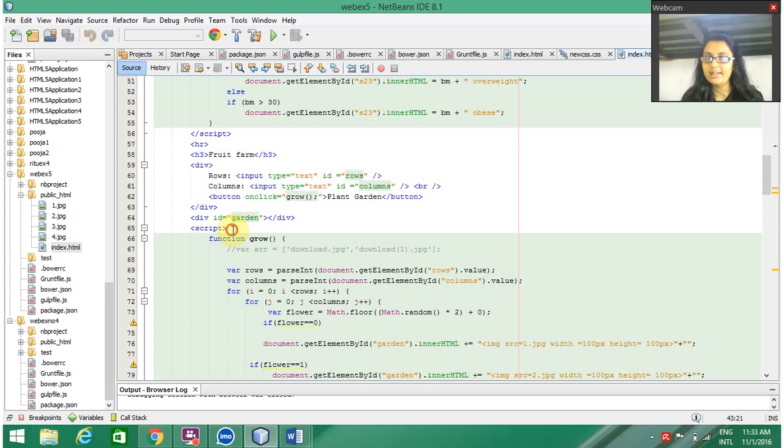Now we are starting the script from here. The function is grow over here. The number of rows and columns variables are declared using parseInt. A loop is run for each row. For rows it is i, for columns it is j. For i equal to 0, i less than rows, i plus plus, the number of rows will get incremented from one row to the second, from the second row to the third. The same goes for columns. Over here then we have to generate a farm using these rows and columns. So to distinguish between the number of rows and number of columns, Math.floor is used because it is used to assign the value.